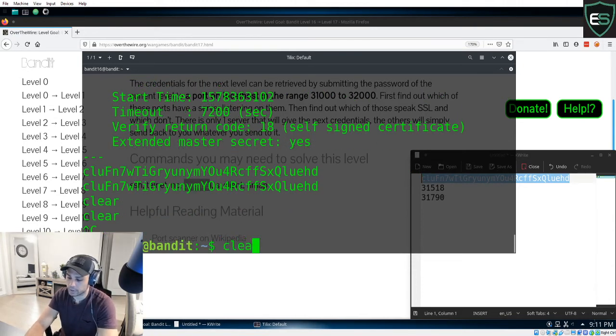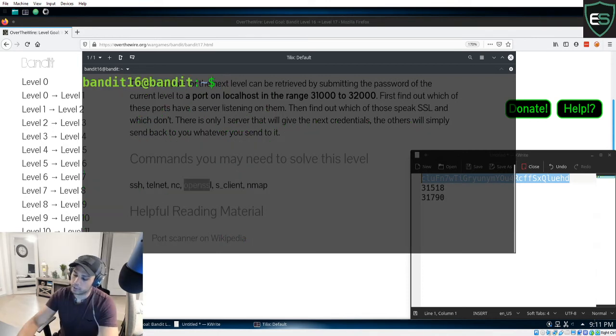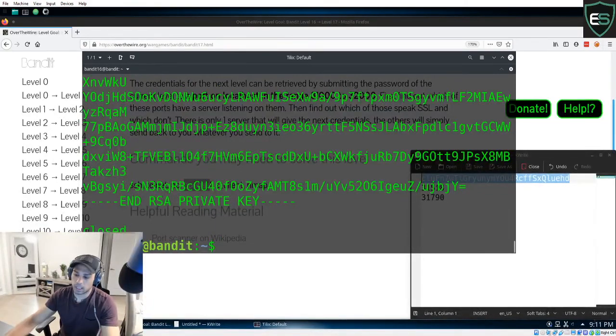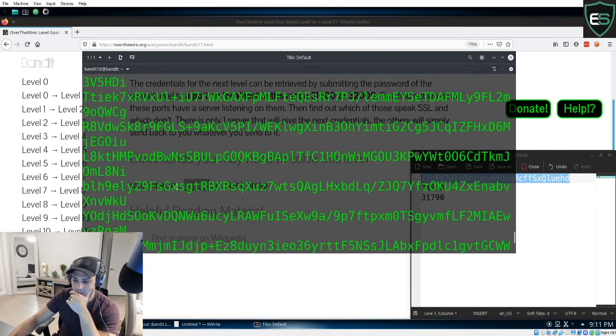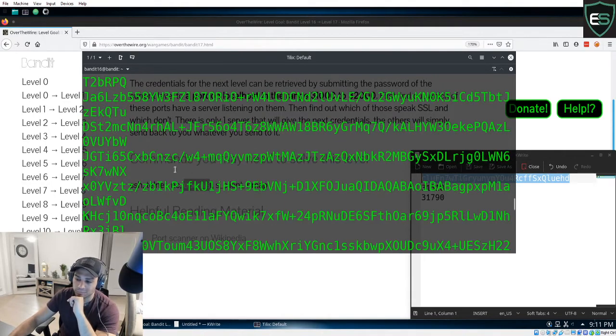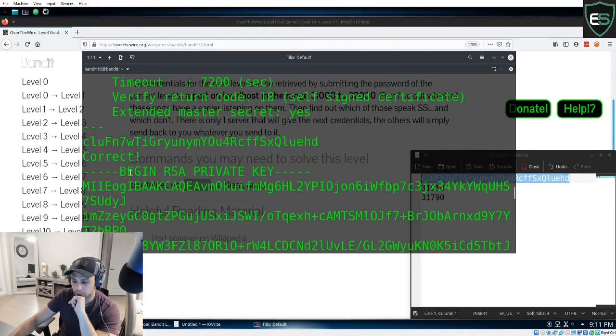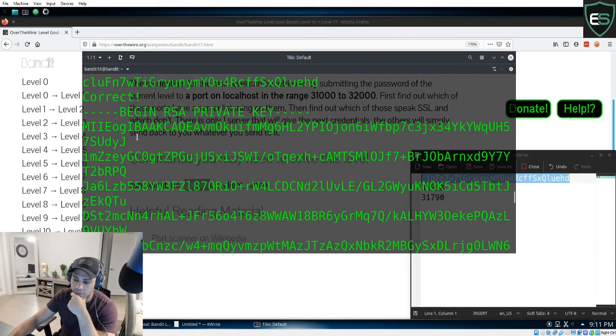All right, so let's go on and clear this out so we can have a clean terminal. And then let's run the same thing with the other port that we found. And then let's see what happens, shall we? Let's take a look. So it looks like it gave us an RSA private key as the answer.